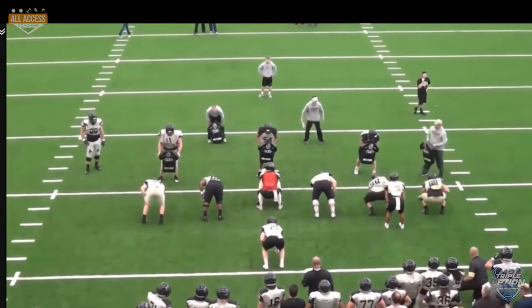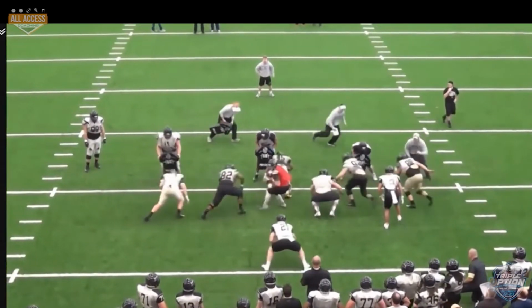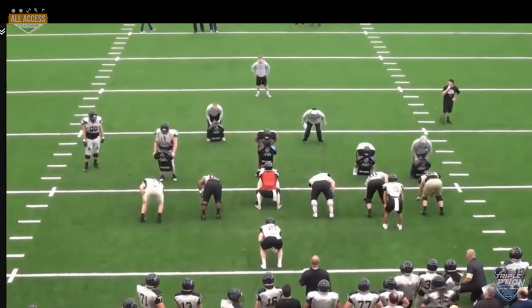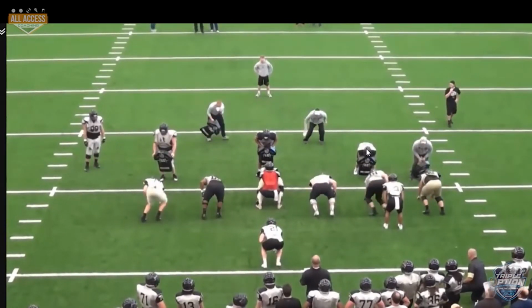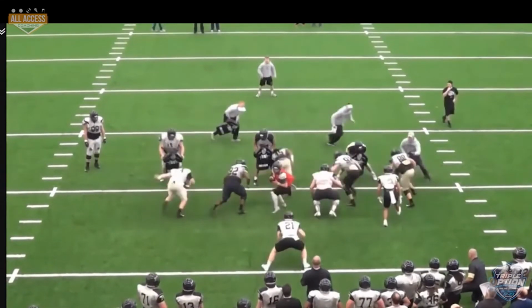Okay. Now we're going to go odd front. So we've got a 0, a 4, and a 9. Okay. So in this scenario, one day we're going to have this guy sit and the tight end pick him up. The next day we're going to have him pinch and the tackle pick him up and the tight end climb.